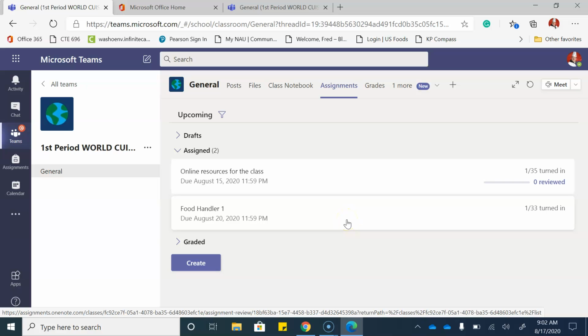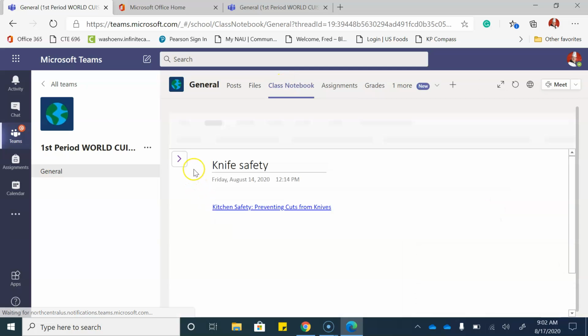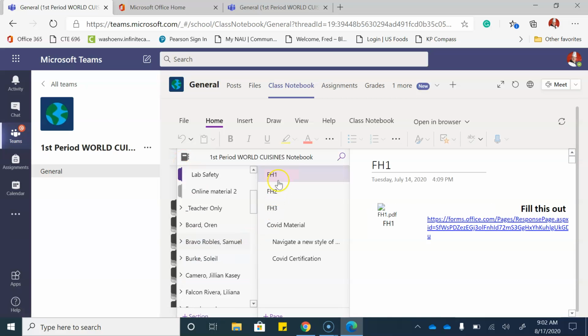At the end of every module, there might even be a test. Like, we're going to take a food handler quiz at the end of the food handler module. But the food handler module, if you're back in class notes, has, let's go back to that food handler module. It has 3 sections, 1, 2, and 3.